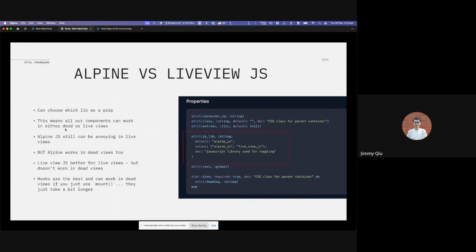LiveView. Because in dead views, meaning non-live views, you can't use LiveView.js, that's why we've still got Alpine in there. And LiveView.js can only work in live views, so you have a choice. If you've got really complex JavaScript, it's best to use hooks because you've got more control over all the different events, and if you just use mount, then they can work in dead views as well. Has anyone used hooks before? Yeah. It's a bit more front-endy.